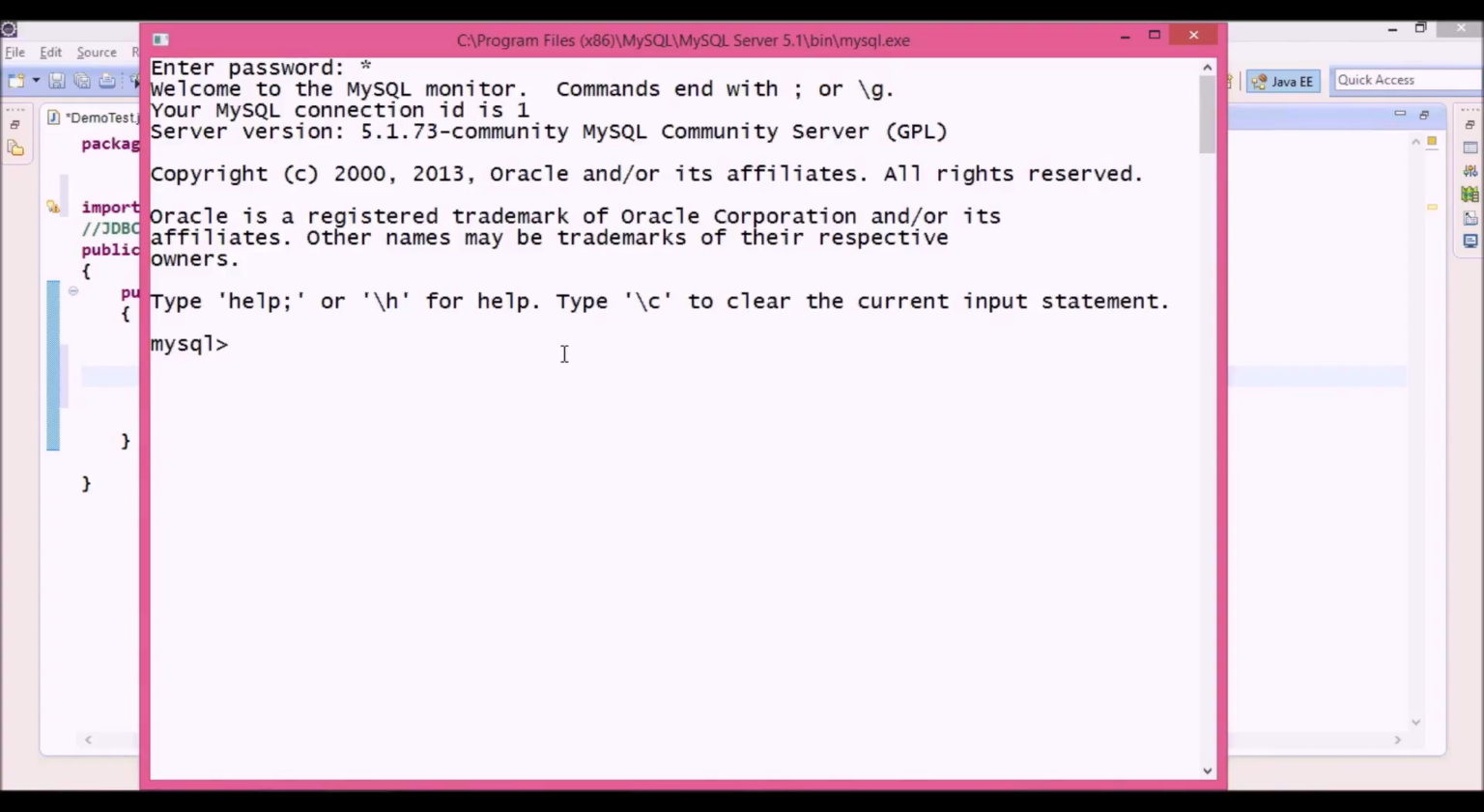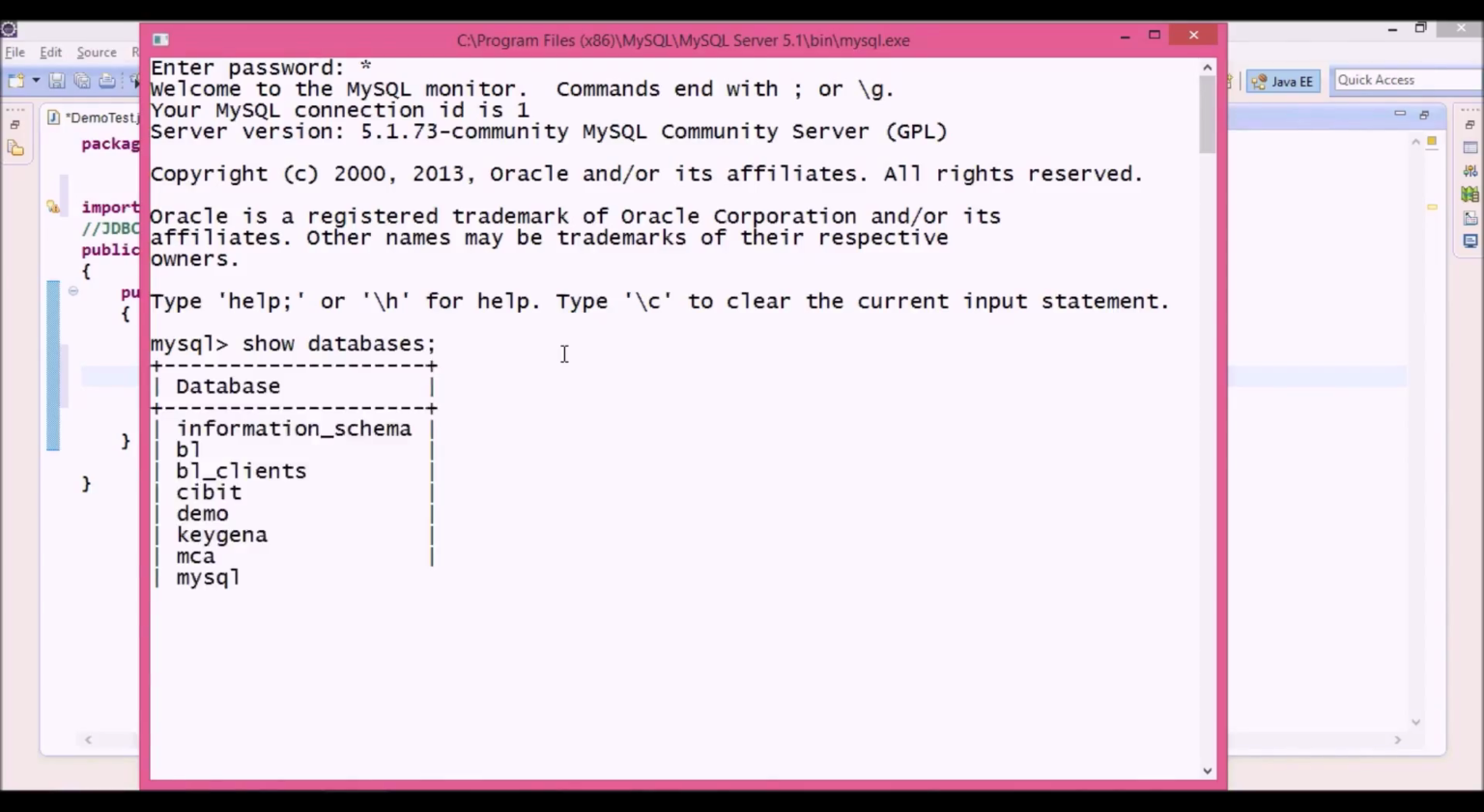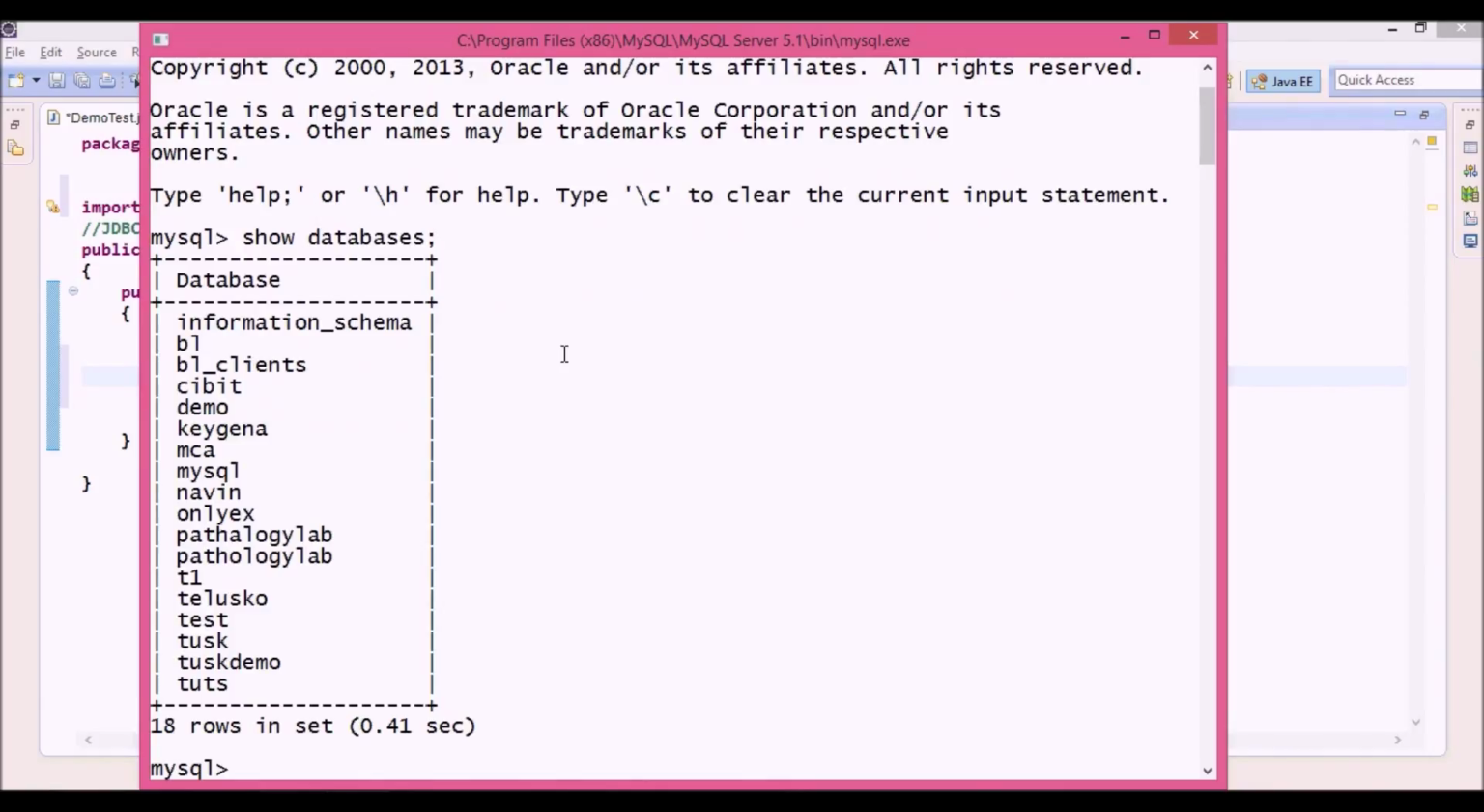Now you have different commands to use in MySQL. First we'll see what databases are available here. So we'll say show databases. It will show you all the available databases. In my system I have already created lots of databases. What I will do here is, for this tutorial, let me create one more database.